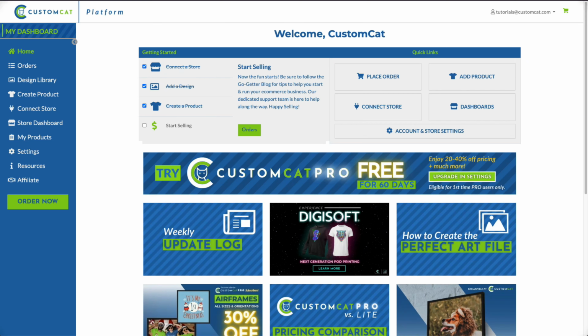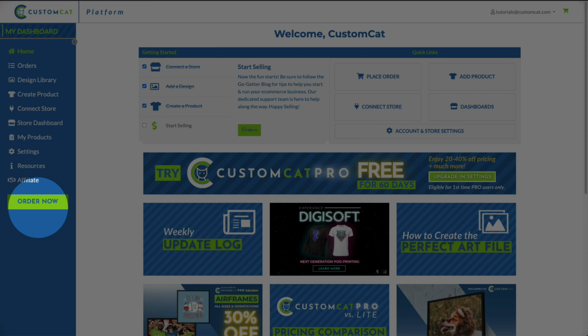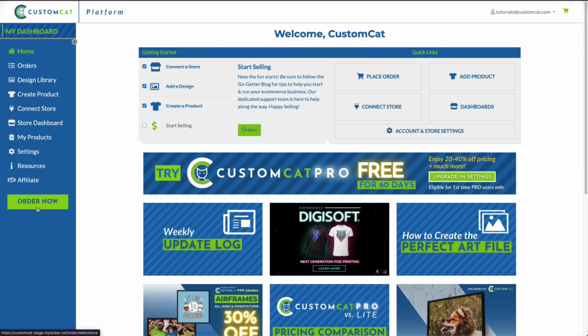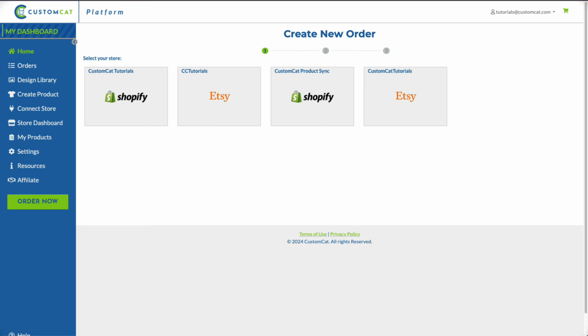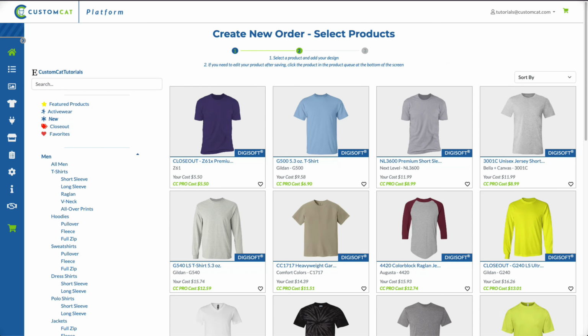First, let's look at how to place an order for a product that hasn't been exported to your store. Once you're logged in, you'll see a few options on your dashboard. Click Order Now from the left navigation menu, or select Place Order from the quick links. Next, you'll need to choose the store where you want to place the order. Simply select your store. If you haven't connected a store yet, don't worry. Placing an order will automatically create a manual orders store for you.